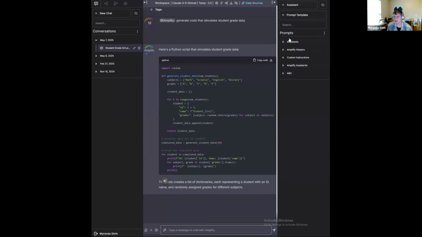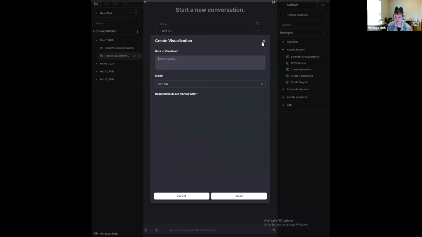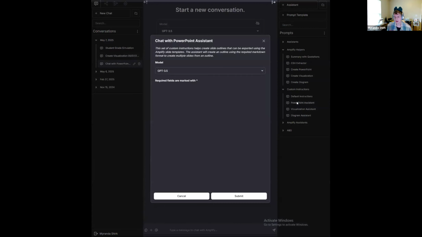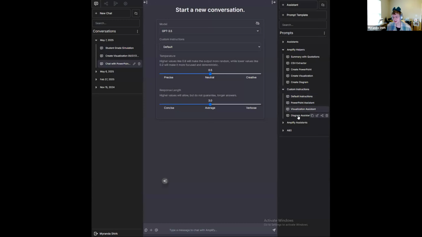So it has some pre-created assistants here. We've got Amplify helpers. They have a create visualization helper that you can start up to help you create some data visualizations. We have some custom instructions. So if you see this, PowerPoint assistant, this set of custom instructions helps create slide outlines that can then be exported with slide templates. That's super cool. And then some sort of diagram assistant as well.